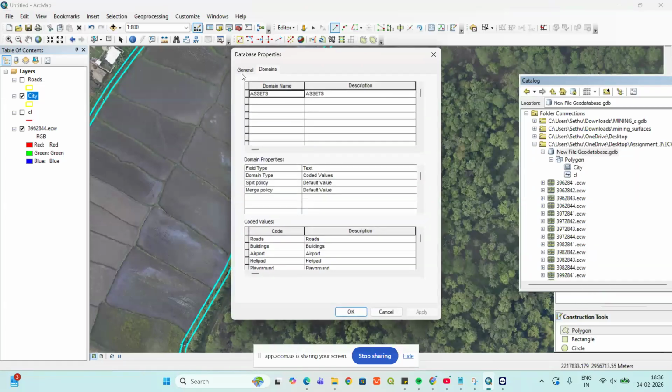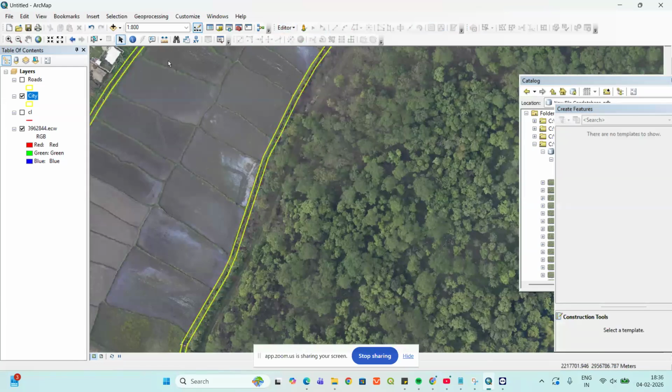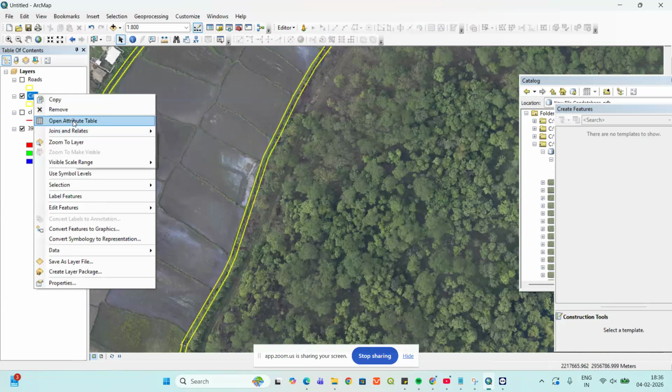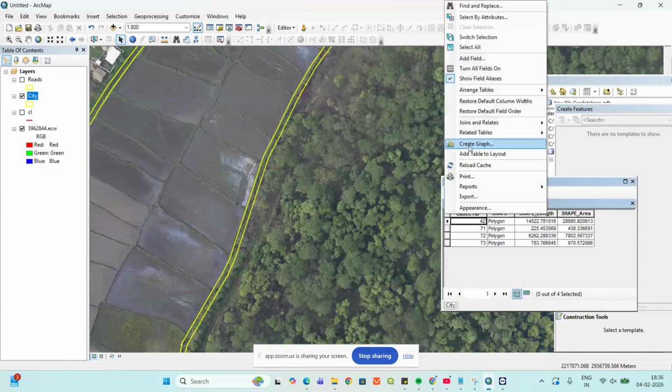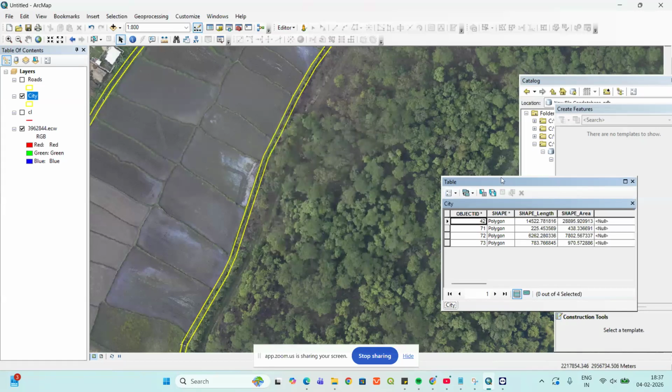Like if you are working in city, just save edit and stop the edit. Open the attribute table, add a field, and we can work it on like that. So there, add a field, type it as a type or something. So the type you have to change into text, and in the domain column you have to select assets. Yeah, now you click OK. So now whatever feature you are selecting, you will be able to edit the attributes now.